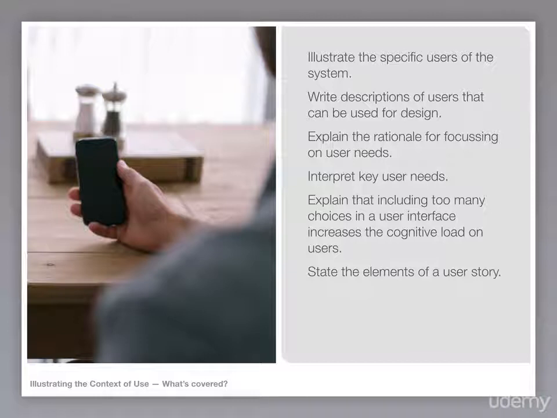You should also be able to explain that including too many choices in a user interface increases the cognitive load on users. That's a thing known as Hicks' law, and it relates to the number of choices in a user interface. And you should also be able to state the elements of a user story. So understand how to identify key users' key tasks, how they relate to user stories in a methodology like Scrum. So that's the main areas that are covered in the illustrating the context of use area of the syllabus.